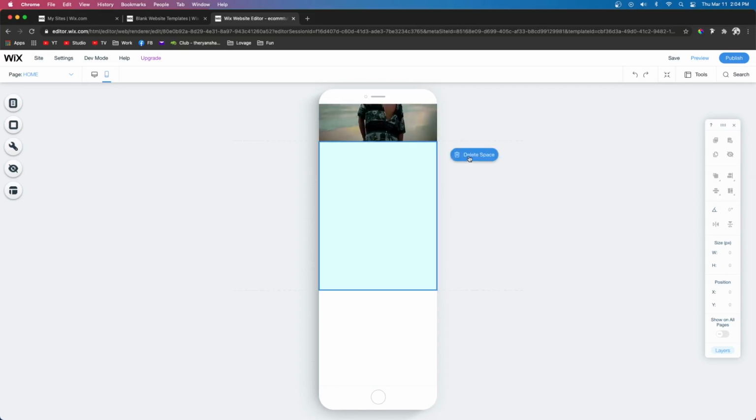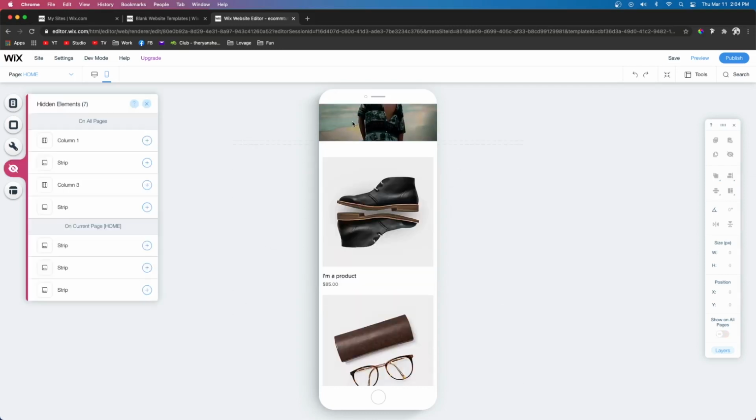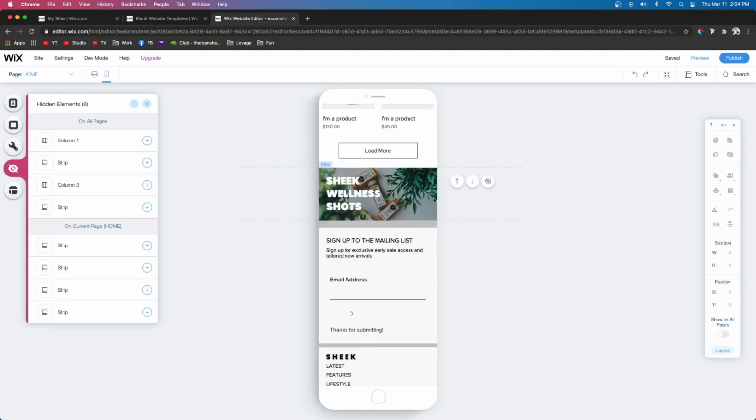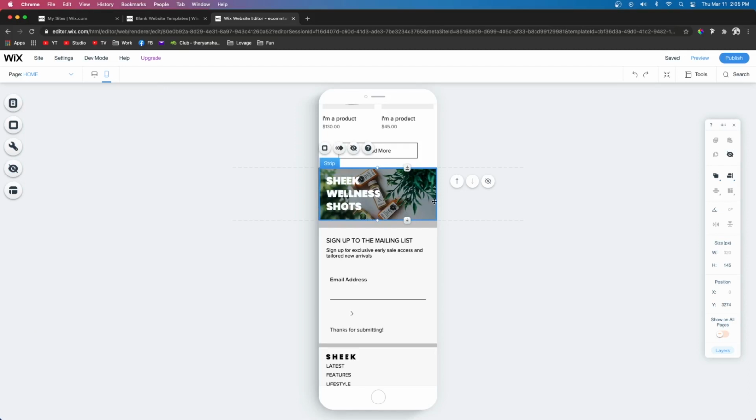Now let's go ahead and press delete space, and then we can go ahead and hide this separator. And then let's go into settings on here and just make it 2 columns again. Okay, and then the last thing we have here is this strip. So we'll go ahead and make this 200 pixels in height.